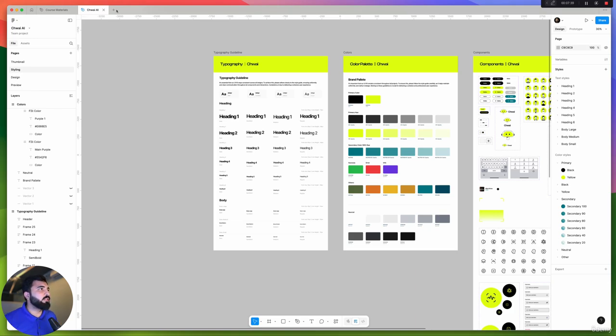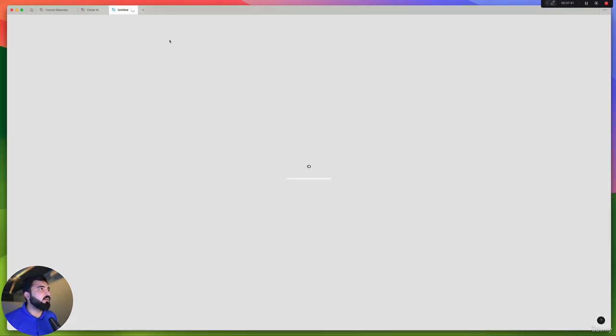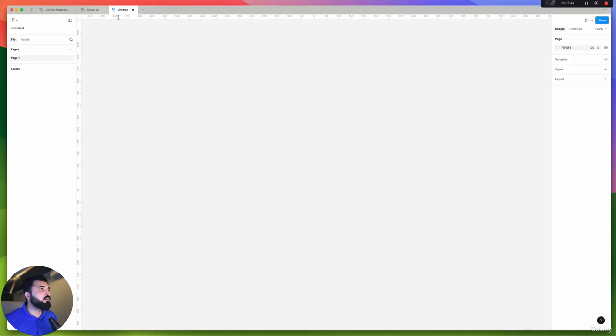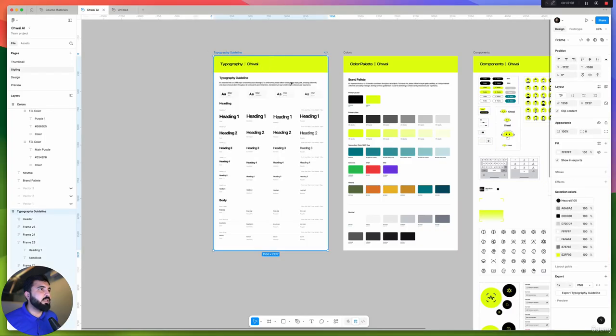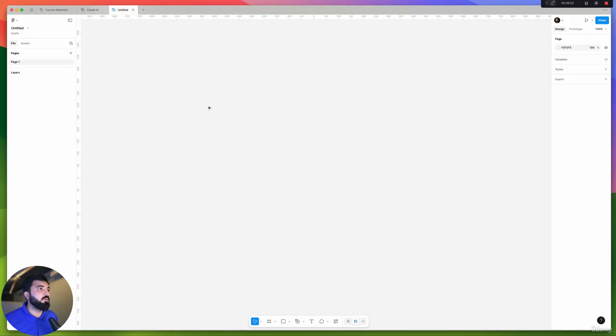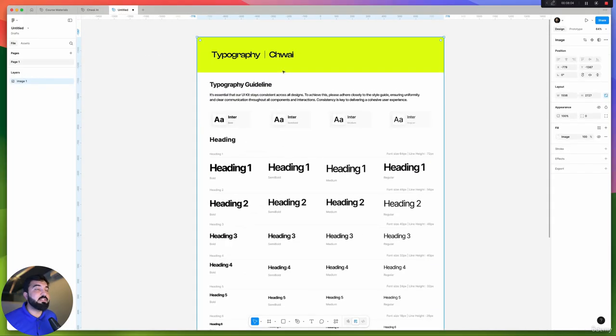Okay, so for this I will create another file. All right, so I just created another different file which is completely empty. Nothing else over here except this page one and this empty layer. Okay, and now I will take this, copy this and copy as png, so at least we have an idea what we are doing, and I will paste it over here. Okay, so this is the typography. We will get started with the typography. Okay, so yeah, let's do it.